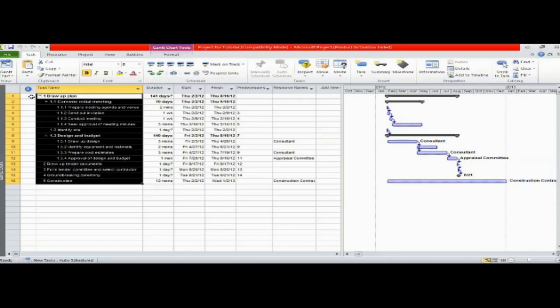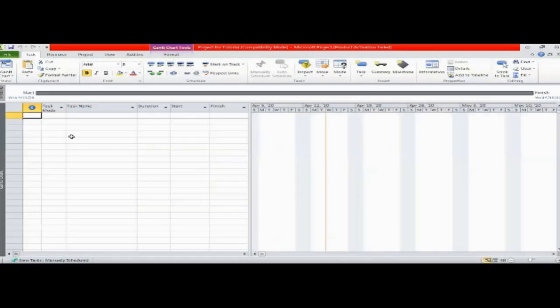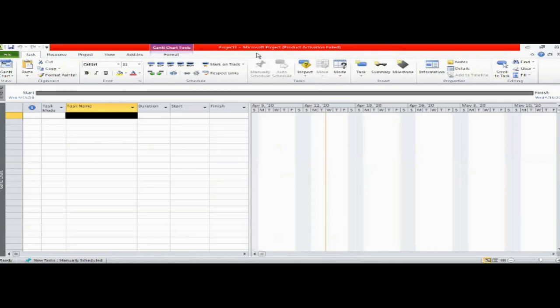Let me copy the task list, and let me open a new one. Let me share the new one. Okay, now you see a blank Microsoft Project document.